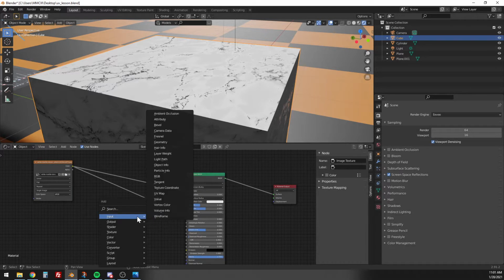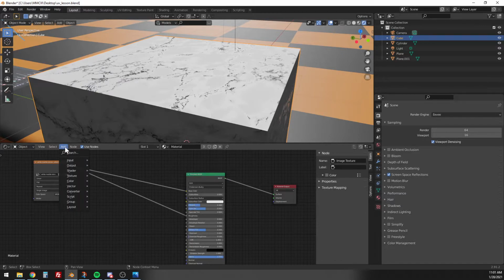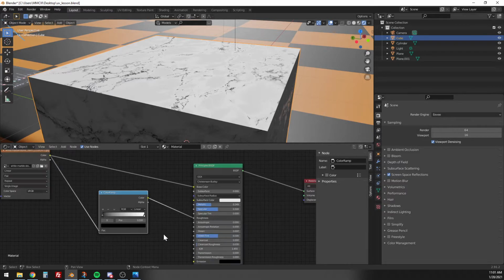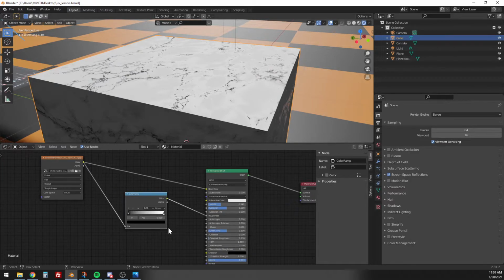And if I wanted to, I could convert this. I could go to Add Converter, and I could choose something called a color ramp and place that in between these two nodes. This is advanced a little bit, and you don't have to do this, but I feel like this is maybe helpful for some who want to explore this.